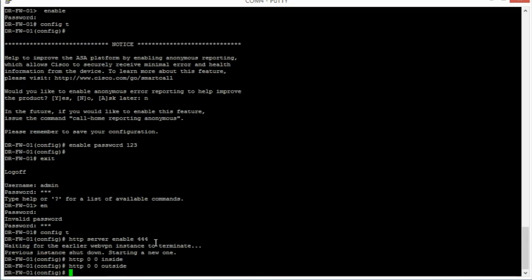And then just like with SSH, we're saying HTTP inside any place in any network with any subnet mask inside, and the same thing for the outside, so that we now can configure this thing using ASDM or from SSH.